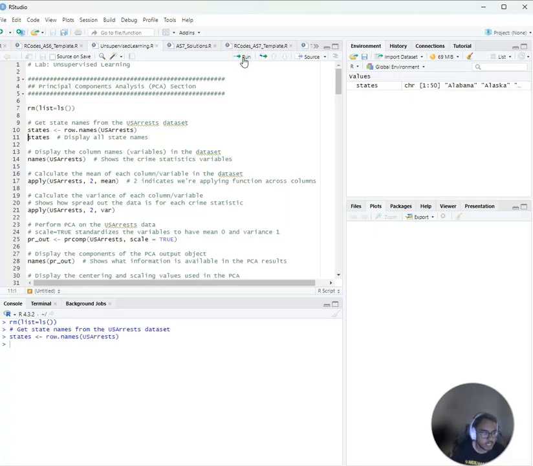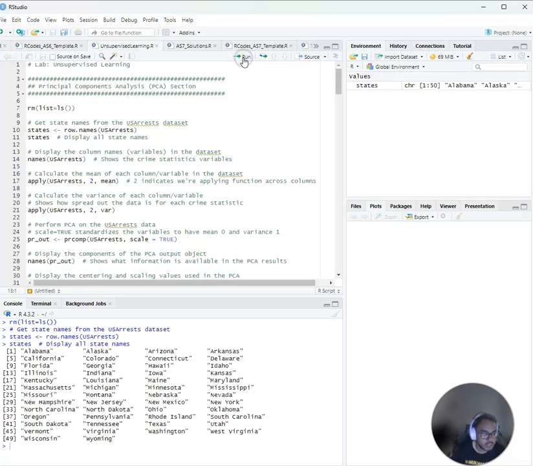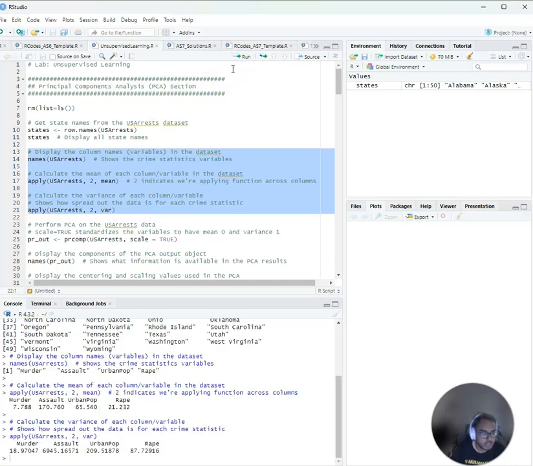So I'm extracting the names of the states. So it has all the 50 states in there. The dataset has 4 variables: murder, assault, urban pop, and rape, and each row represents a state. So let's calculate some basic statistics first. Let's calculate that.